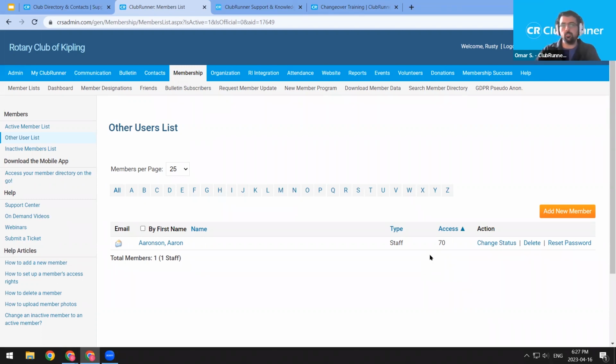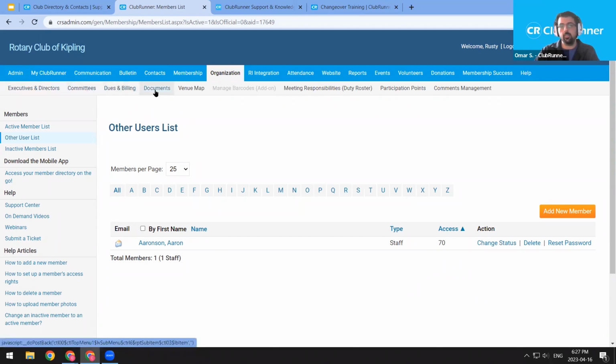Okay, let's move on to our next module, organization. So I'm going to go ahead and click organization in the top blue bar. We'll see a few links below: executives, committees, dues and billing, documents, which we looked at in My Club Runner earlier, meeting responsibilities, participation points, and comments management. I just want to show you a handful of these links.